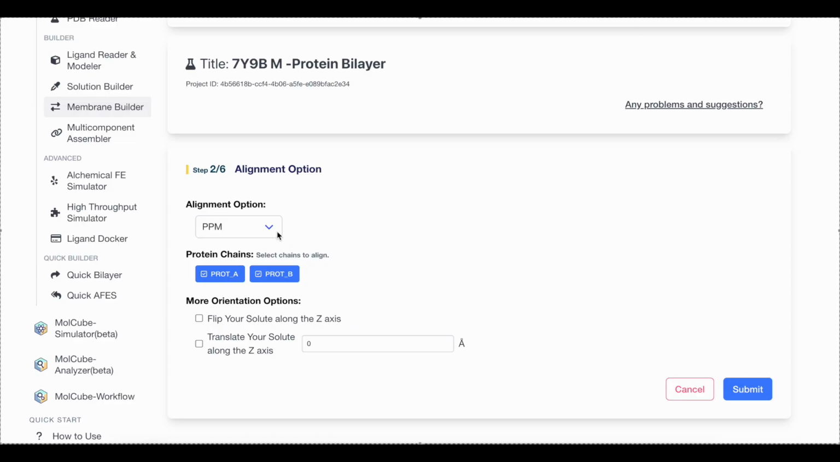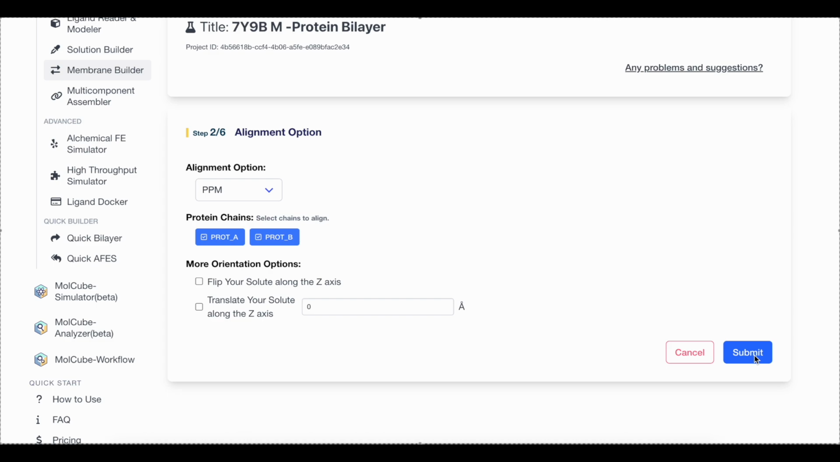The second step is alignment. Here you choose how to orient your protein within the membrane. The options, as is, principal axis, and ppm, allow you to translate or rotate the structure so its transmembrane region aligns correctly with the bilayer. For realistic embedding, we recommend ppm, which follows the OPM database standard. Once selected, click Next.